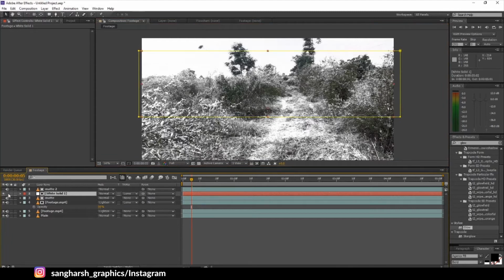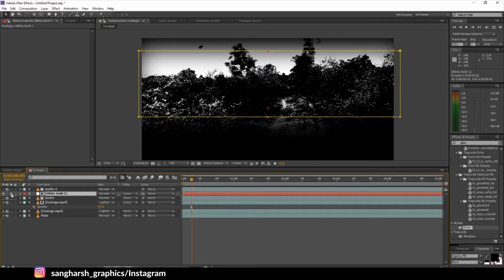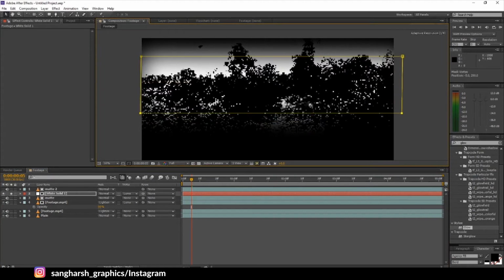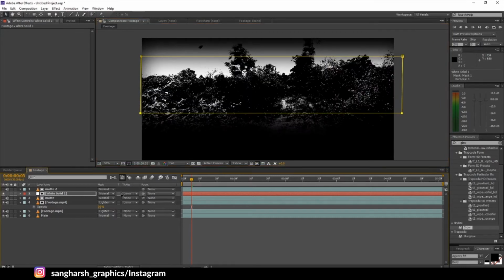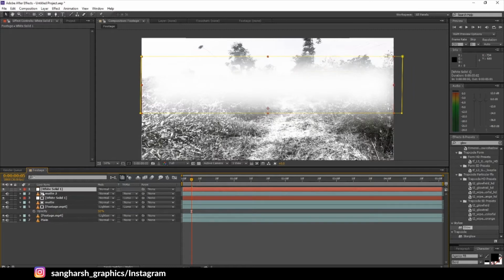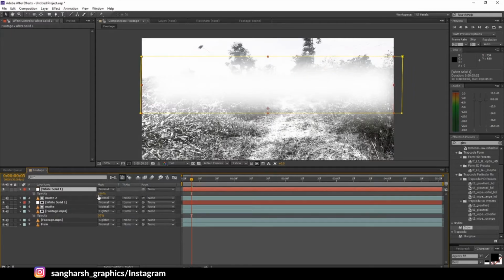Okay, let's isolate it for now. As you can see what's happening here, we are adding the haze in the background. That's what we needed. Now de-isolate it, select the white, press Ctrl D, and decrease its opacity to 15. Press T for opacity, just decrease it to 15.